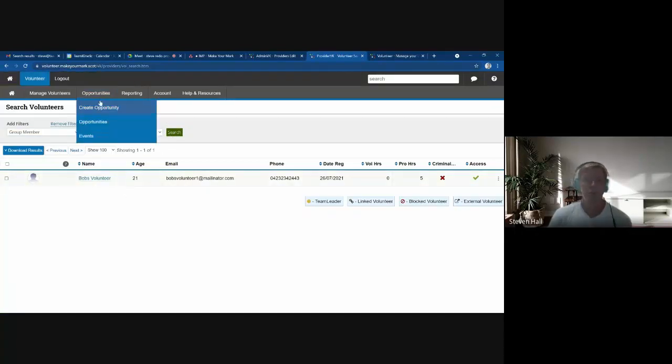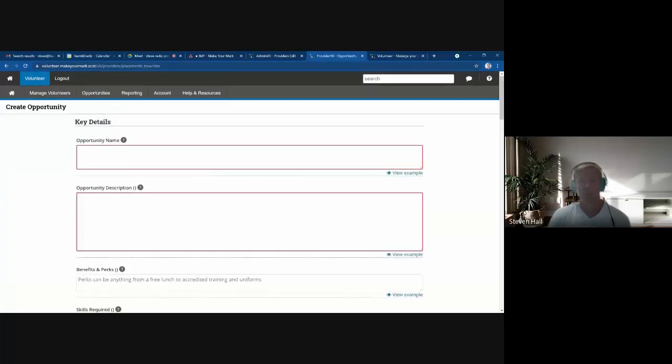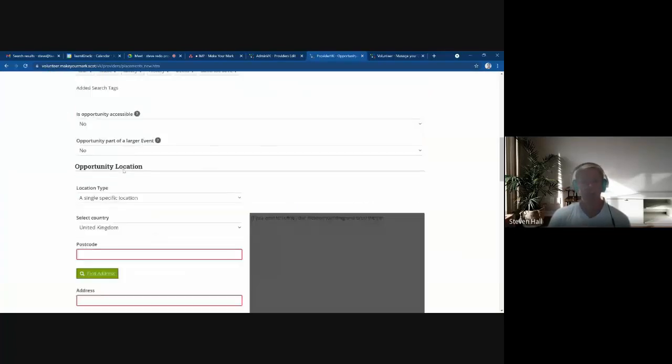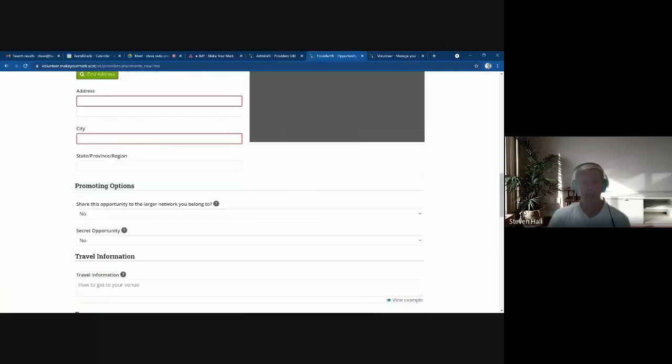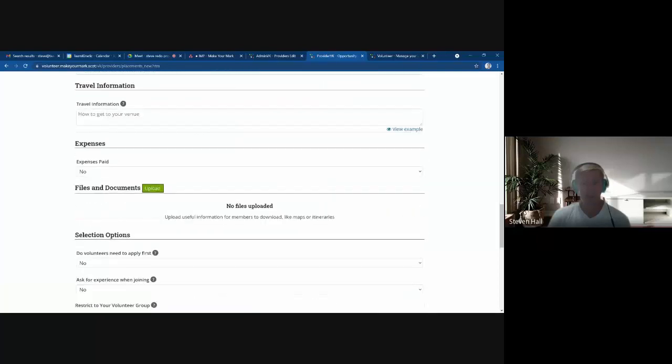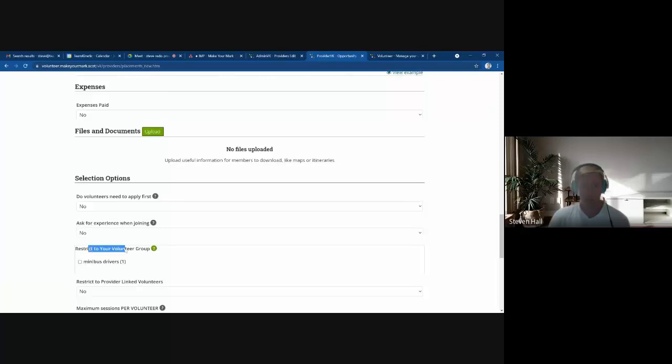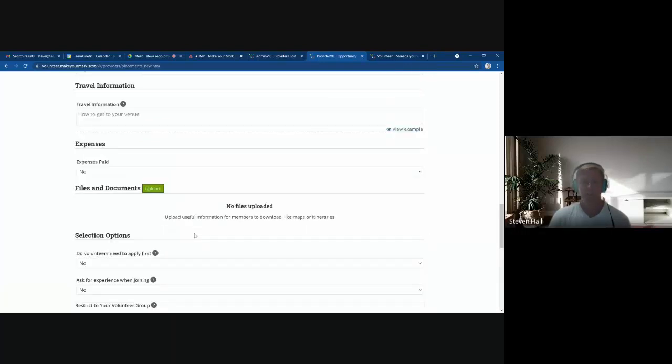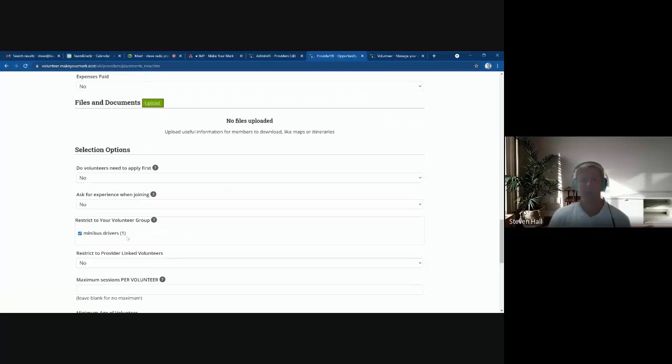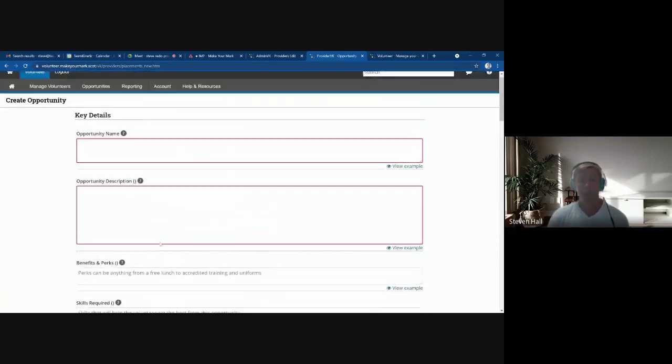When I'm creating an opportunity, I can restrict it to just those volunteers as well. So when you create the opportunity, you go down here and you get to where it says selection options, restrict to your volunteer group, minibus drivers. It even tells me how many volunteers are in that group there, which means only that volunteer will be able to get on this opportunity if I carried on to create it.